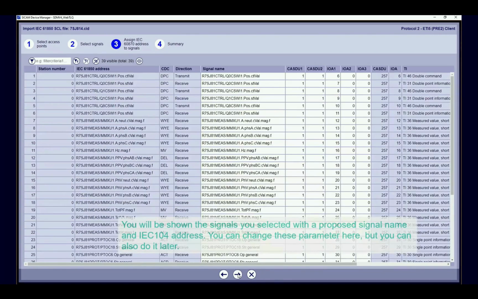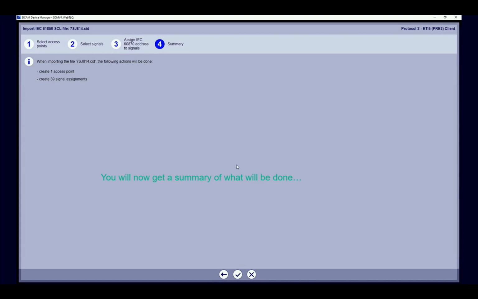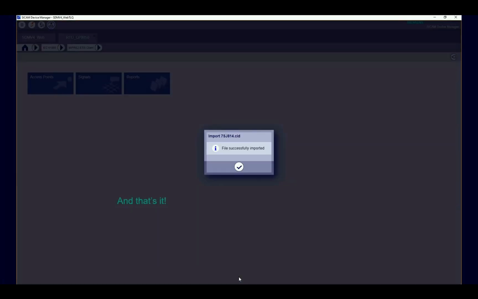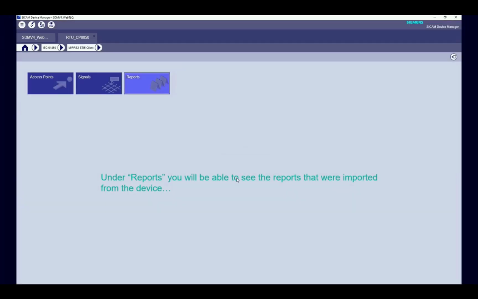Then you get a summary of all the signals that have been imported, that will be imported, also with some specific address. You could change it here, adapt it if you want, but you can also do it later. So it's much more comfortable to do it later, actually. So continue, then summary, what will be done, confirm, and the signals have been imported.